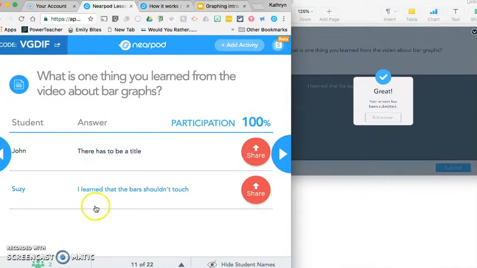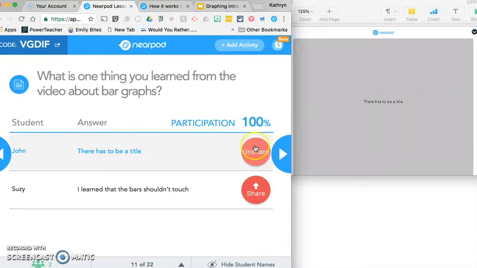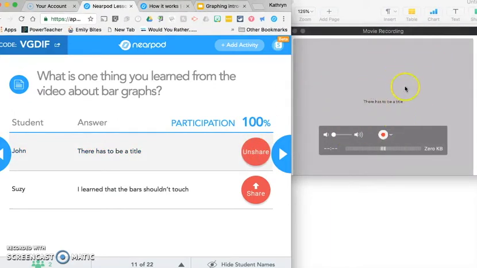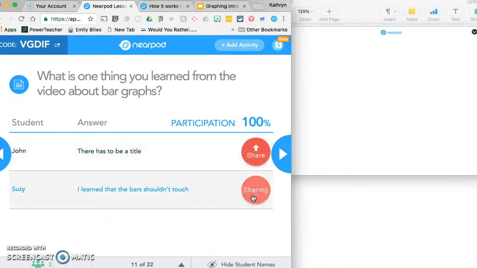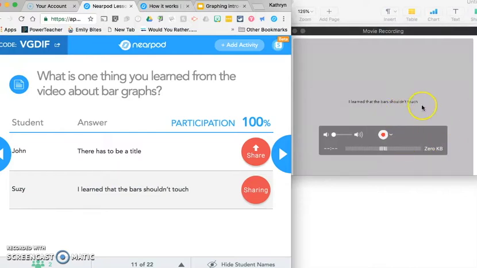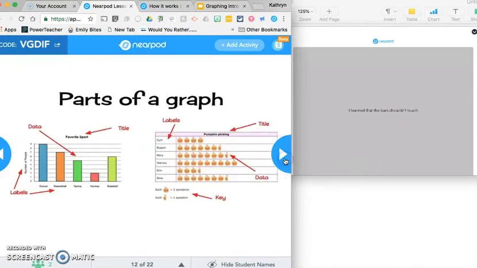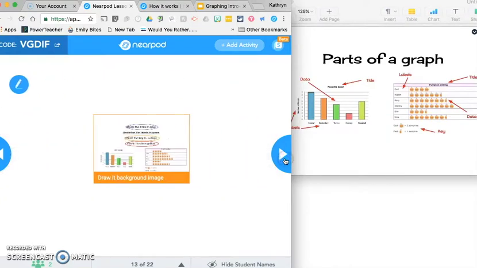So once again, I can see all of their answers here. And if I want to say, oh, wow, look, this person brought up a really good point, I can share it. And it's now on everybody's iPad. Then maybe I want to talk about the one that Susie brought up. And I might say, oh, this person had a really good point too, that the bars shouldn't touch in our bar graph. So on and so on.